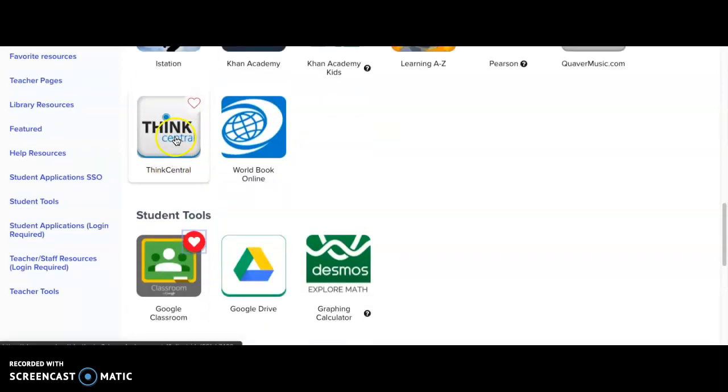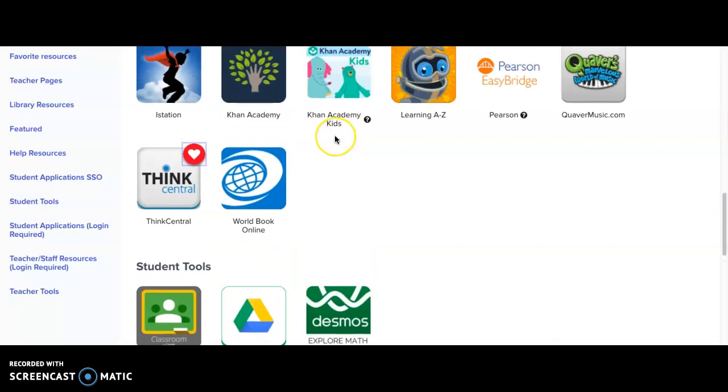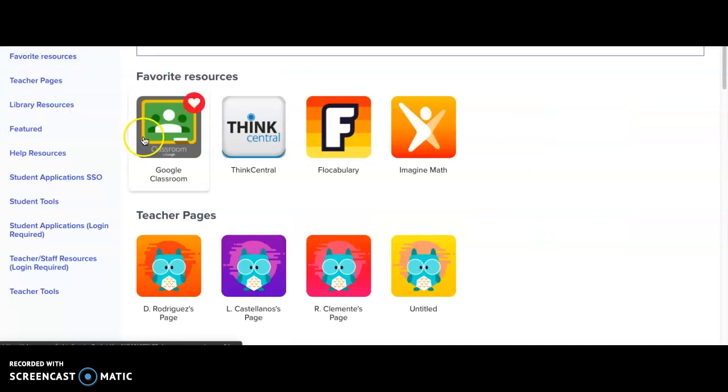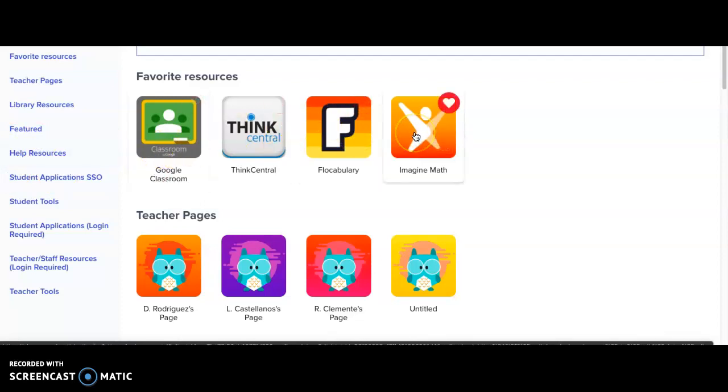Okay, then you're also going to do the same thing for this app called Think Central, because we will do science lessons from there. And you'll scroll back up and you'll also do it for Flow Vocabulary and Imagine Math. So when you go back to the left and you click on Favorite Resources, you should have these resources up here. So the next time that you log in, you will have these as the first thing on the top of your Clever account. So let's go ahead and go into Google Classroom.